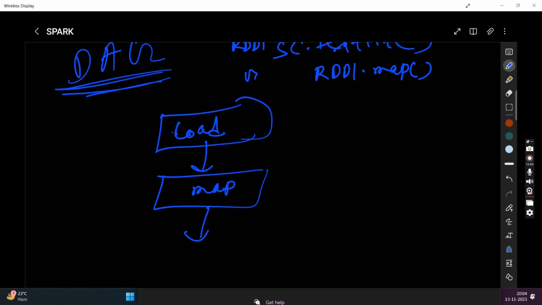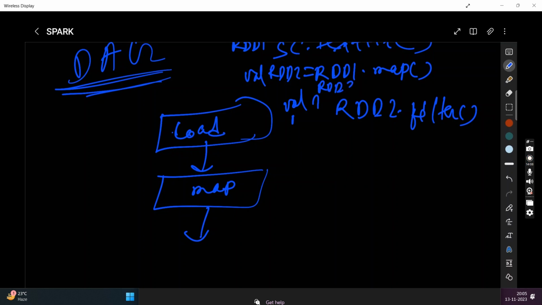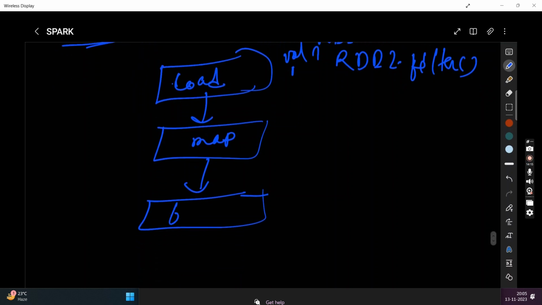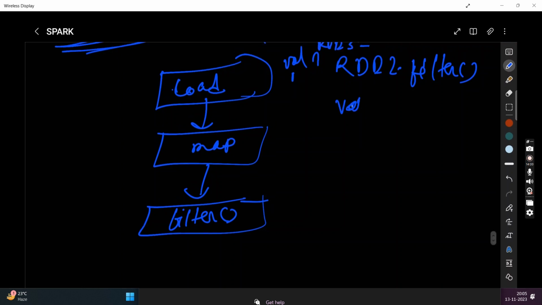Then RDD2.filter, and then we get RDD3. The Spark engine will write this step in the diagram, that I have to do a filter operation. And now we are doing the action operation.